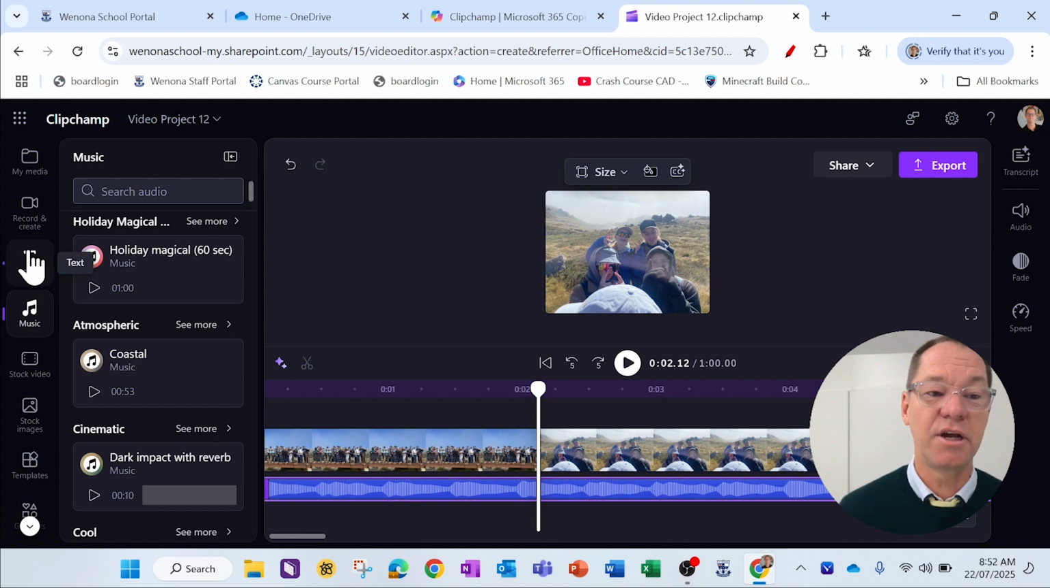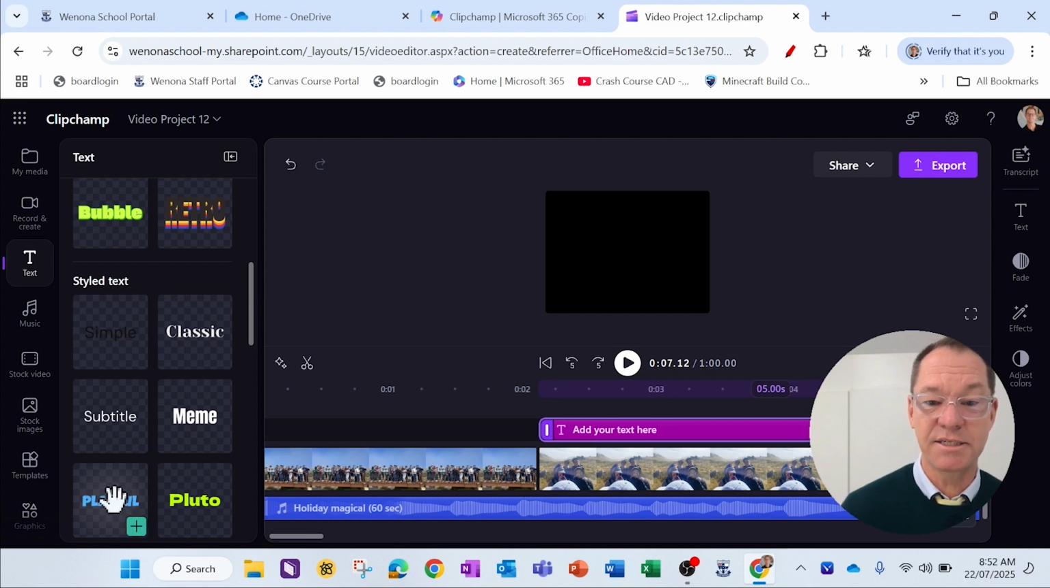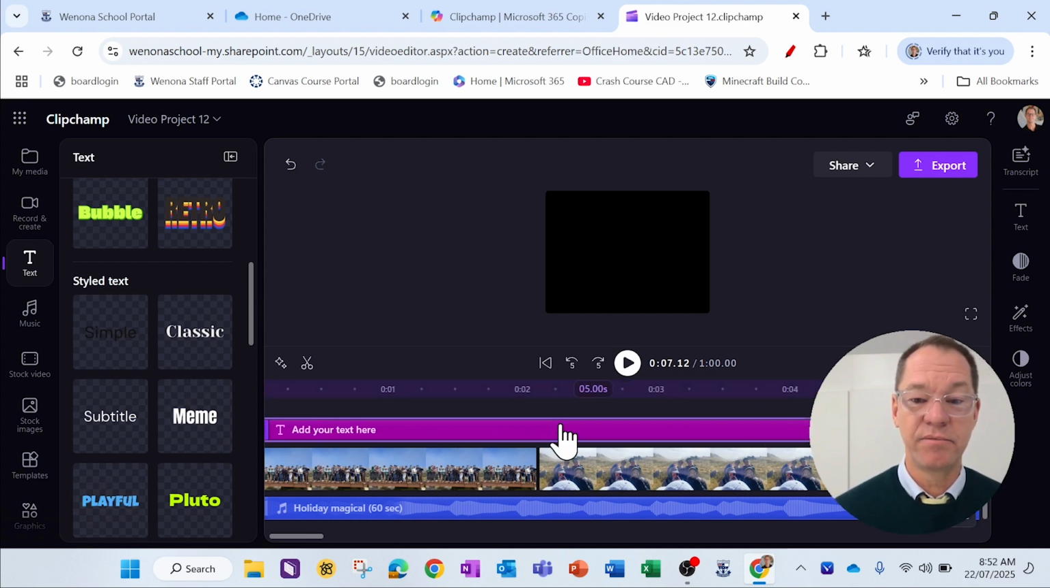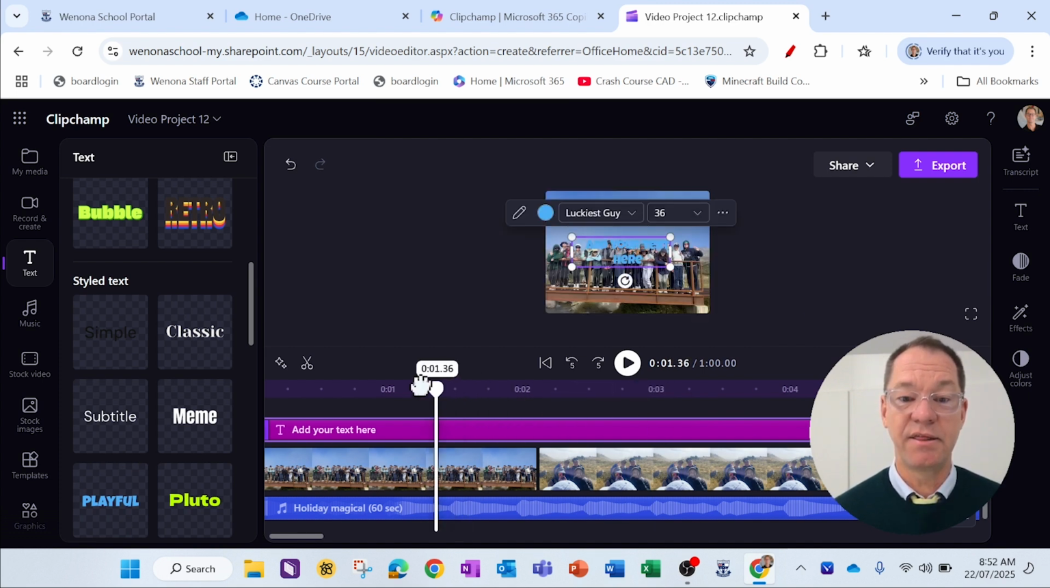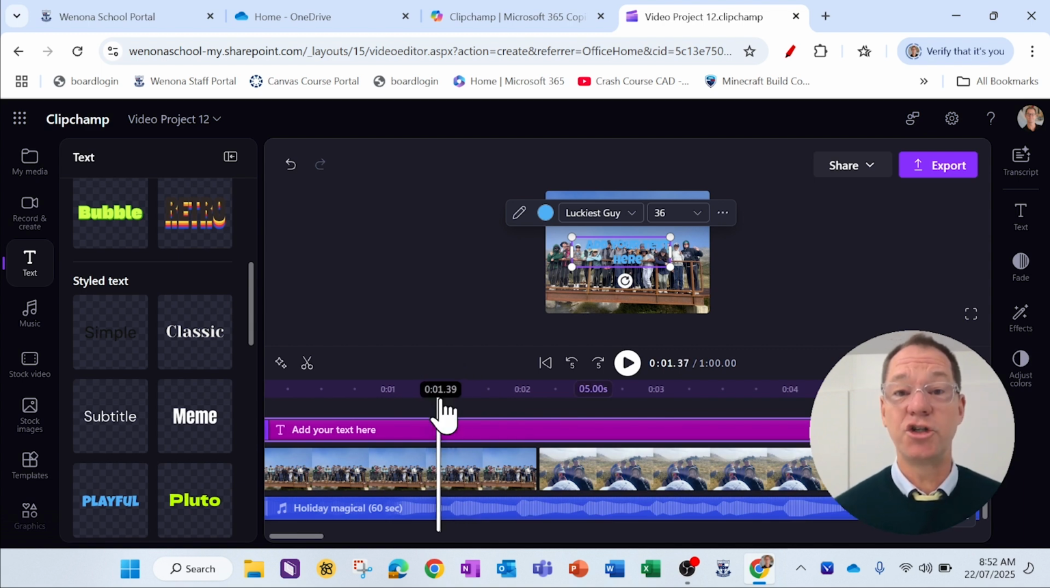and I need to add some text to explain what's going on. So I'm going to go back to my text tab. I'm going to use this playful heading. So click plus. And now there is a text layer above the photographs. So if I click this playhead, this white line here is called a playhead. And that white line shows you all of the layers at that moment in time in this preview screen.